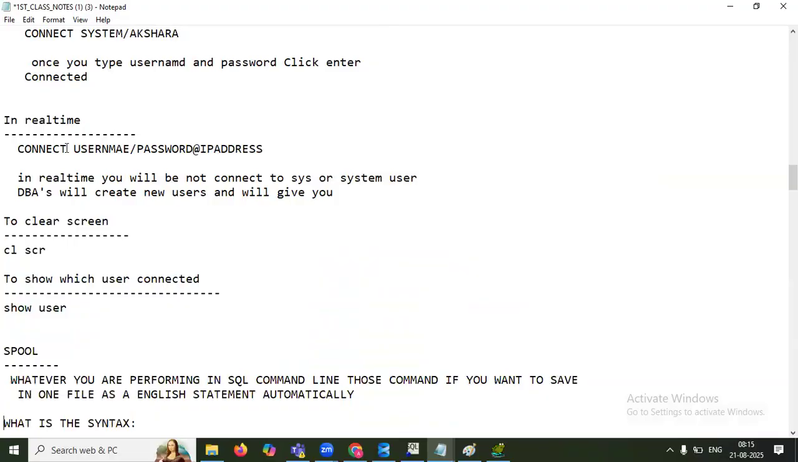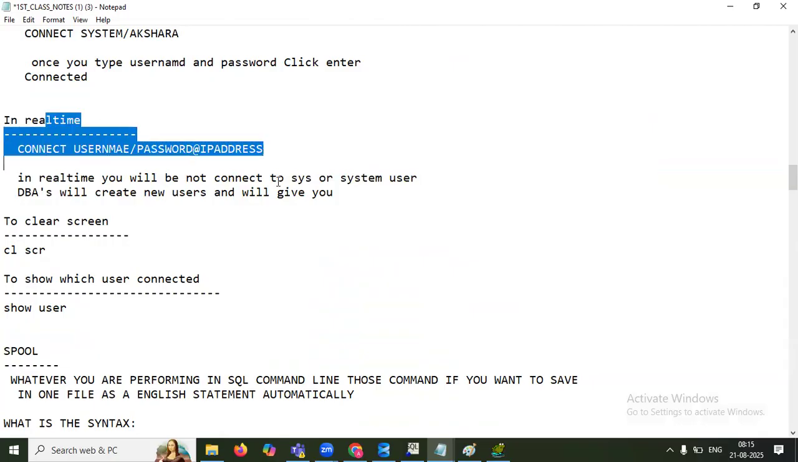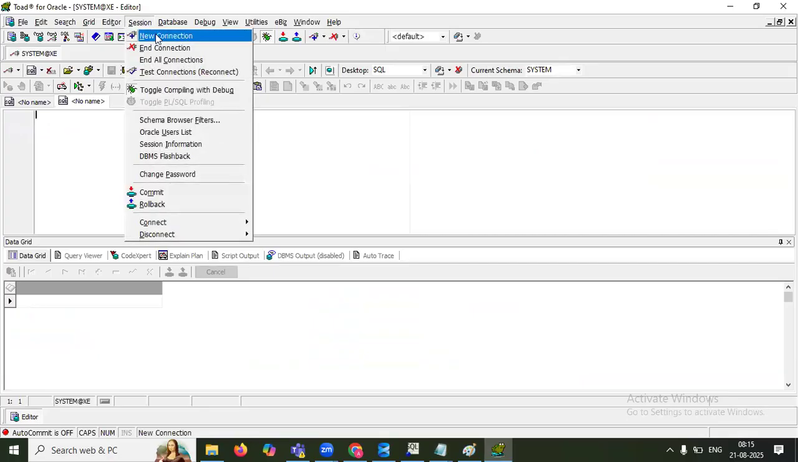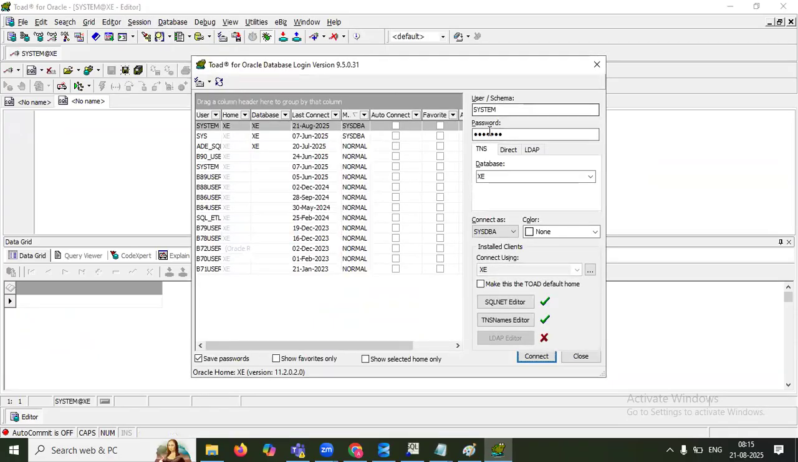In real time, how will you connect? One extra thing will be there, called IP address. Listen very carefully. In the classroom, you go to session, new connection, and give the username and password. But in real time, you have to give this IP address. What is this?